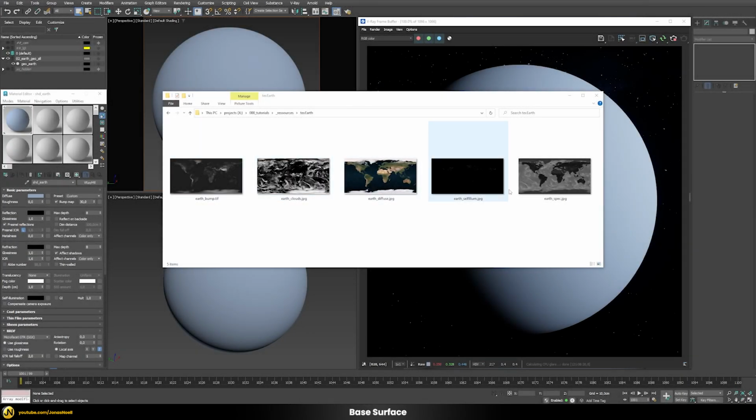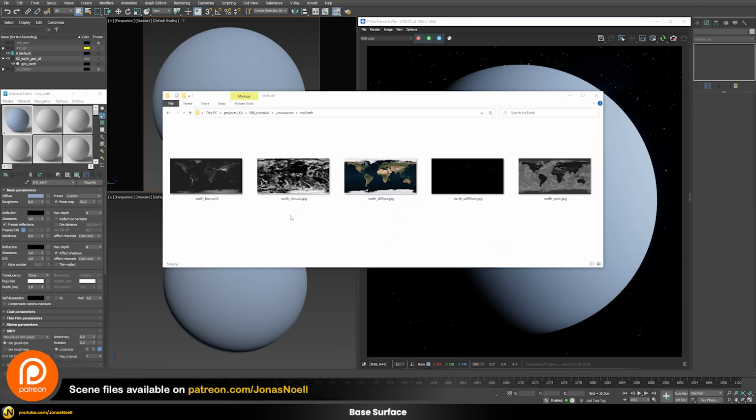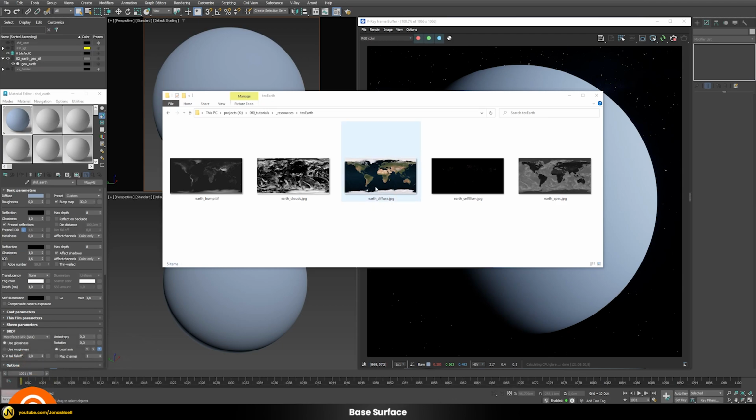So speaking about textures, those 5 textures here are the ones that are required to generate the final effect. And if you want to use the same ones like me, you can find them over on my Patreon. So what do we have here? Let's start with the diffuse map, which is responsible for the basic color information of our planet. And then I have this map that I use to break up the glossiness of the surface. And then I have a displacement map, which we're going to be using for surface details.